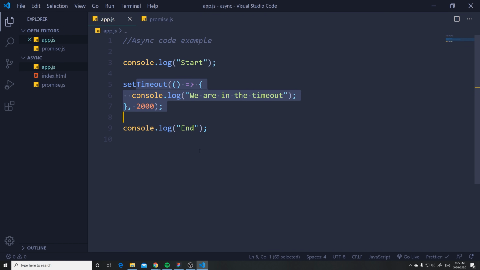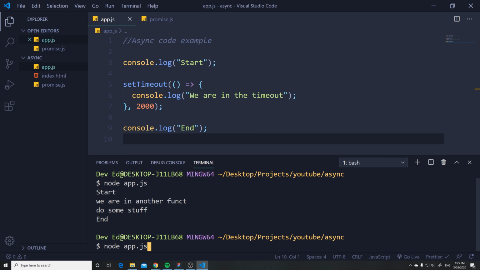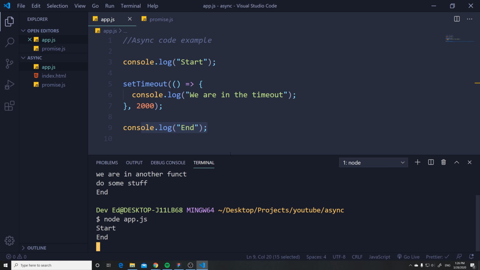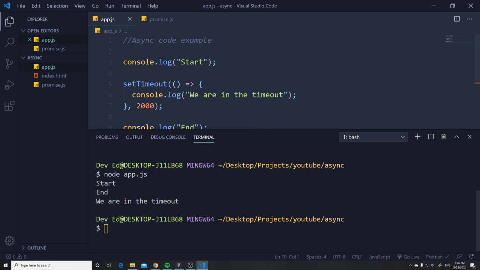If I hit save and run this code, how do you think it's going to run? Do we get start, we wait 2 seconds, and then we get end? So hopefully that's clear: we console log the start, then we wait 2 seconds, we get we are in the timeout, and then we get end. Well, let's take a look. And no, that's not what's happening. We have start, end, and then we are in the timeout.